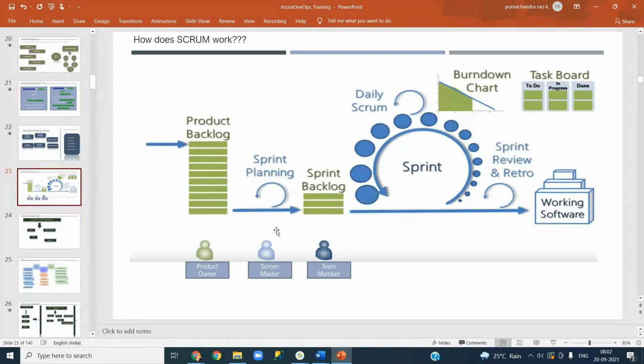Okay, let's do one thing. Tomorrow we will talk about these burn down charts and some other advanced concepts I was talking about, and then we'll move on to repos. Okay, guys.